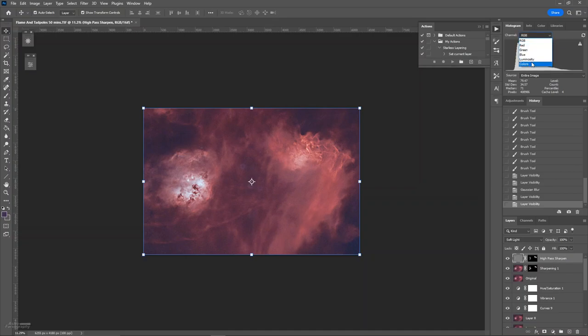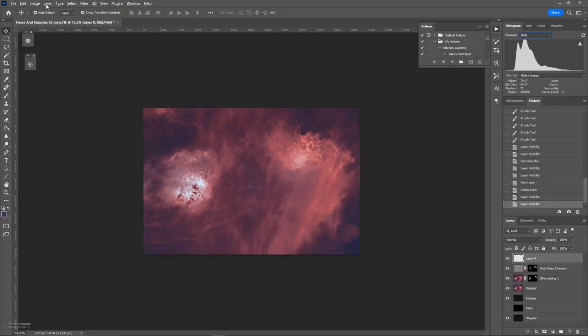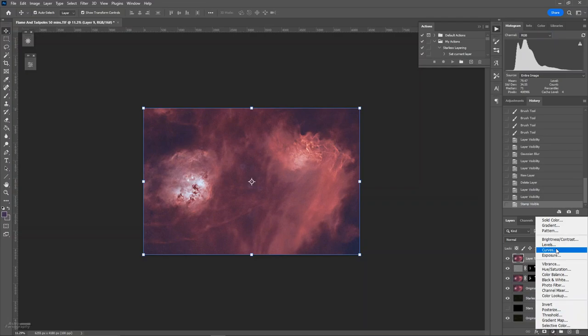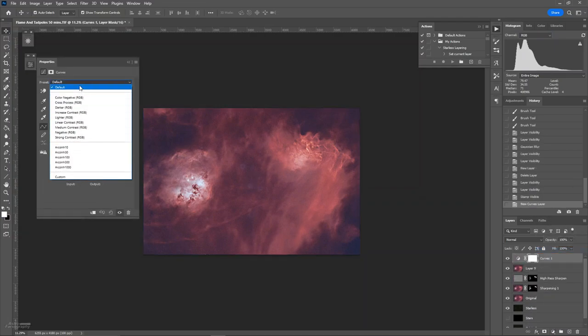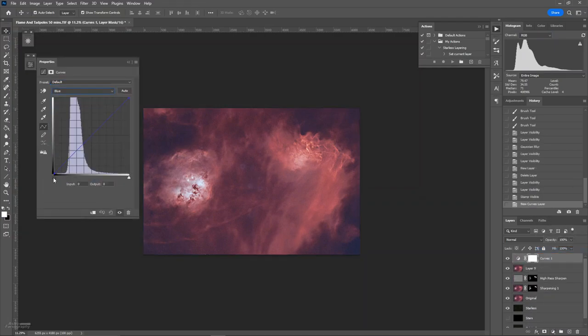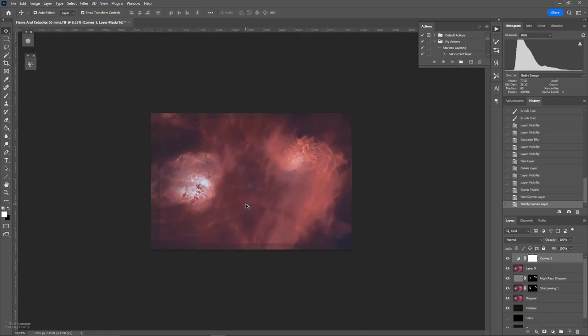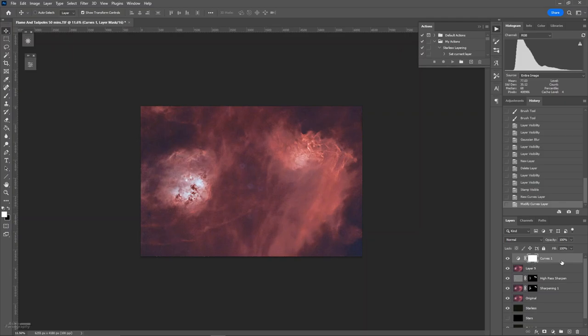From here, I think I'm nearly there. The background still seems a bit off for me. So hold Alt, merge visible, and that'll put it into another layer. Okay, let's see about fixing this background. It looks blue. Yeah, it's a bit blue. So take that down. And I'm happy with that. All right, I'm happy with how it looks now.